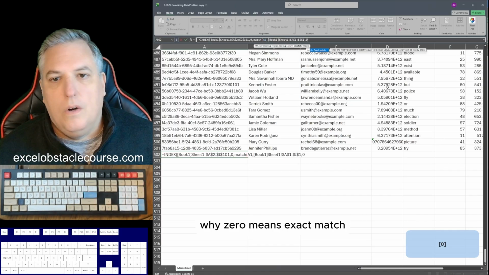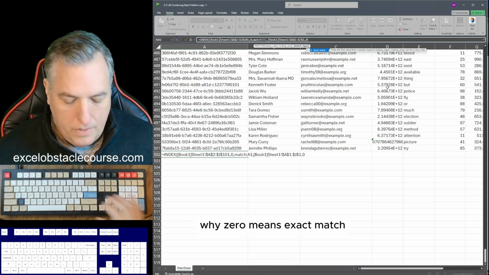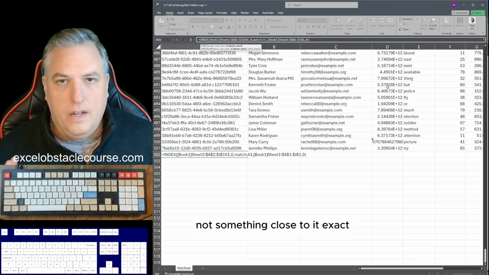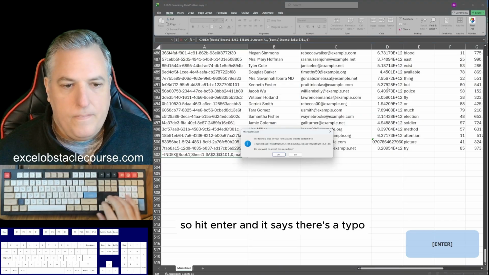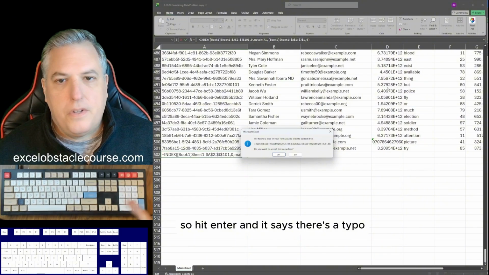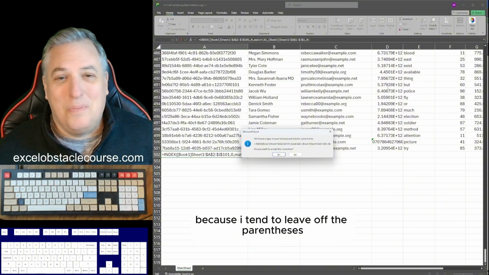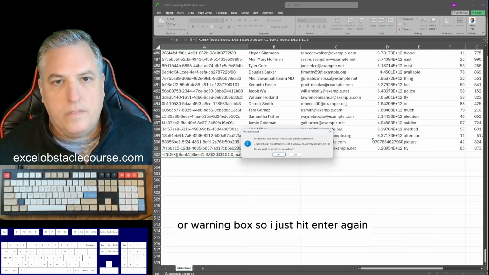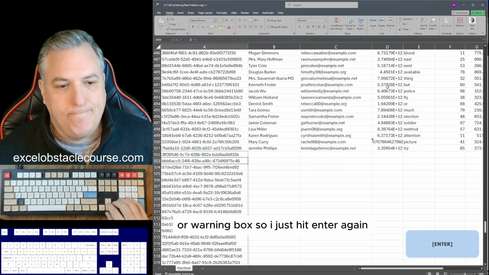Now that I have the headers in there, I'm going to type another comma and type another 0. Why? 0 means exact match. I want to return the exact match, not something close to it, exact. So hit enter. And it says there's a typo because I tend to leave off the parentheses because I know I get the screen anyway, or warning box, so I just hit enter again.